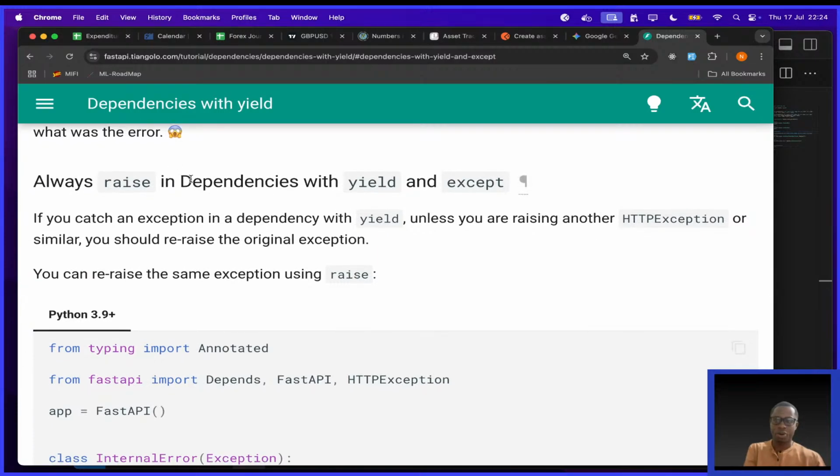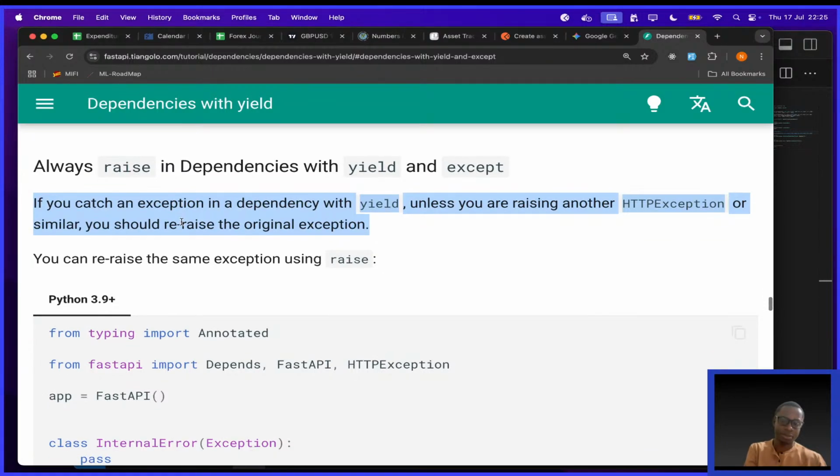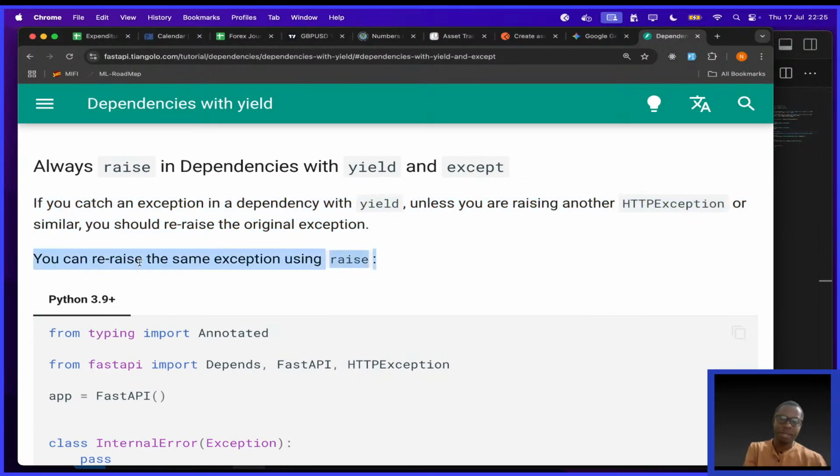So they're saying always raise in dependencies with yield and except. If you catch an exception in a dependency with yield, unless you are raising another HTTP exception or similar, you should re-raise the original exception. You can re-raise the same exception using raise. Of course, we know about raise.